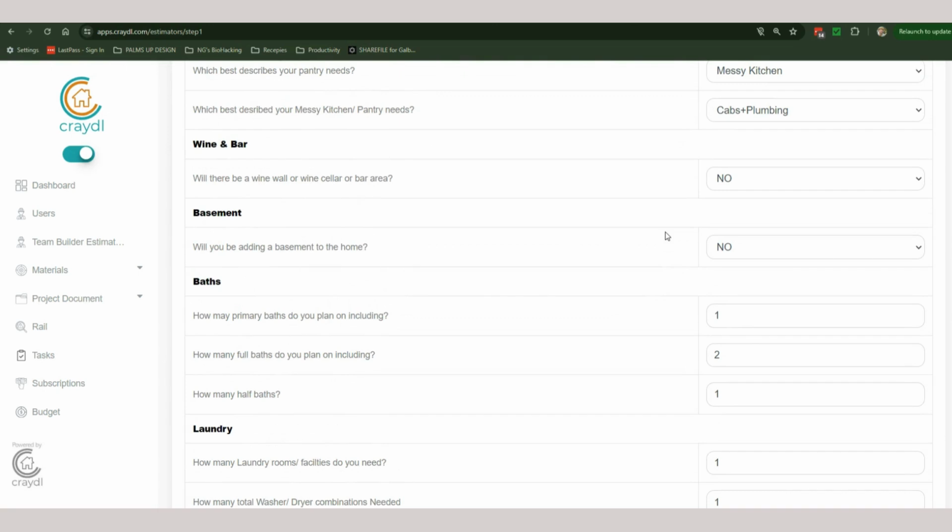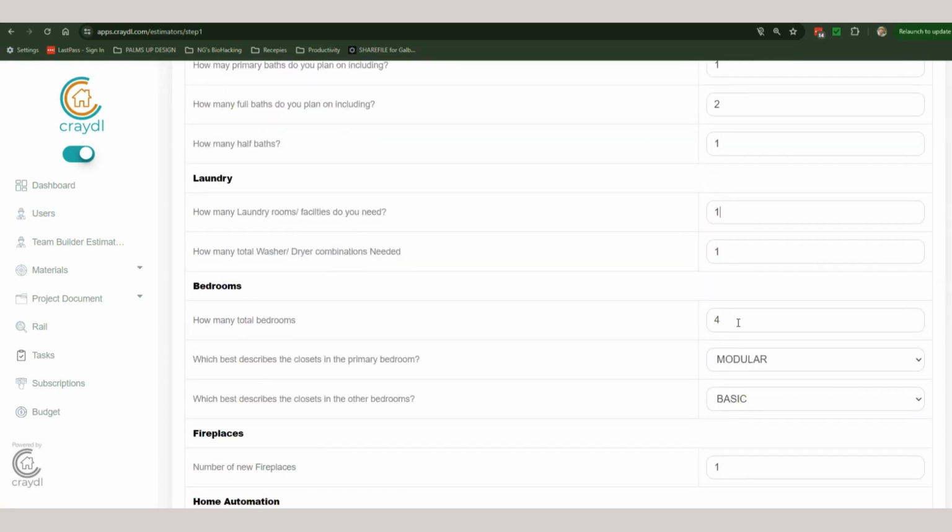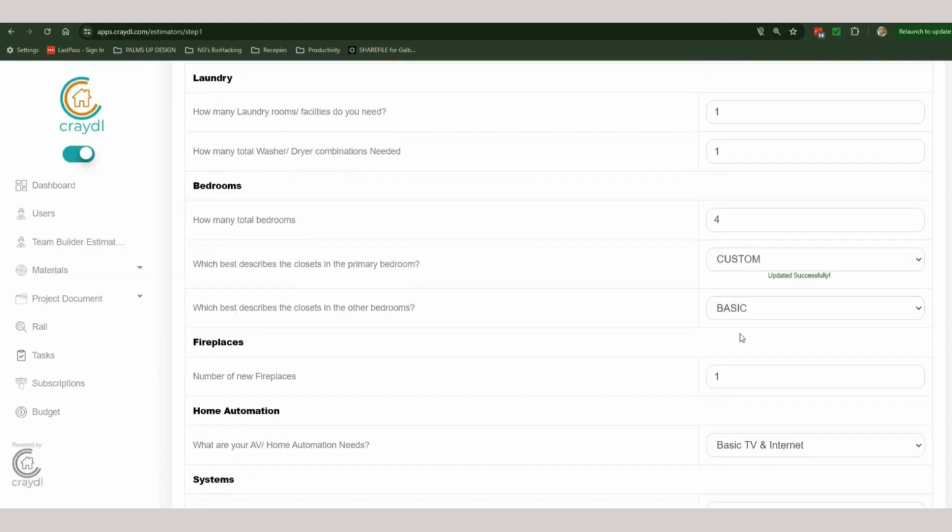Do they have wine and bar needs? Are there going to be basement needs? How many primary baths, full baths, half baths? What are the laundry needs? Do they need laundry appliances? How many bedrooms? What are we doing in the primary bathroom for closets? What are we doing in the rest of the house?